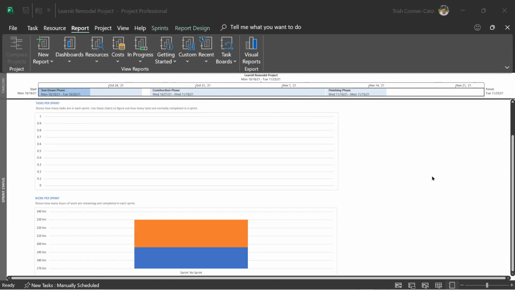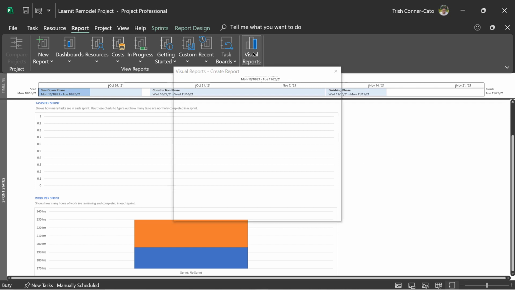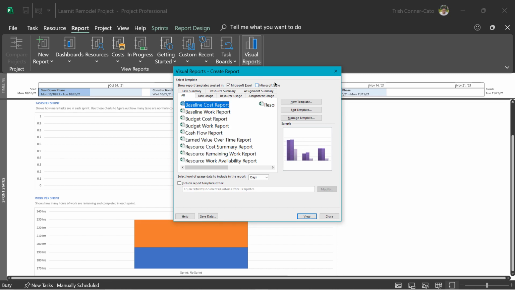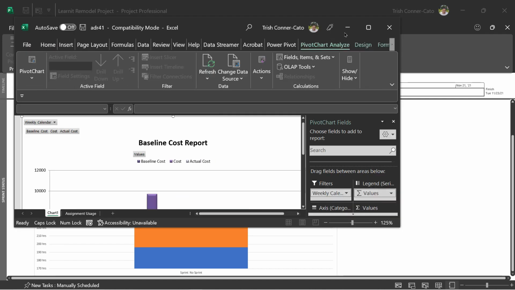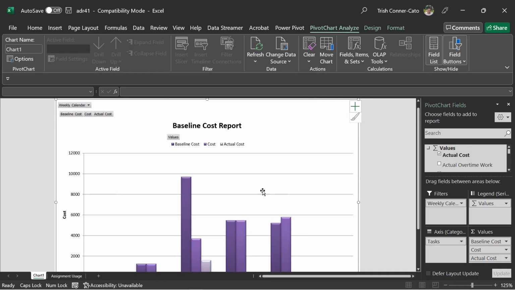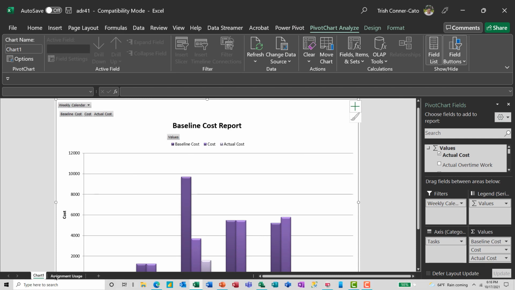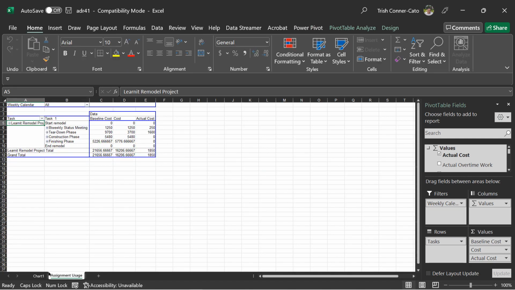Now we're going to create another visual report so that we can save our modifications to it as a template for future use. So let's go back to visual reports, and we're going to uncheck Visio again. And this time we'll use the baseline cost report. So go ahead and click the View button, and it will generate the Excel template for us. So I'm going to just maximize Excel here. And I'm going to go to the Assignment Usage tab, just like we did the last time.